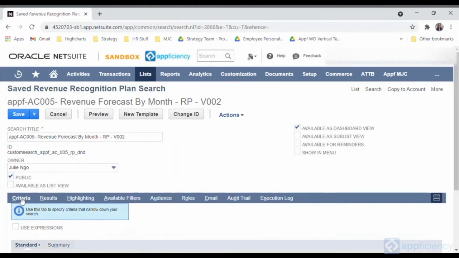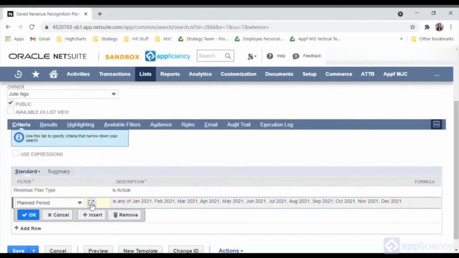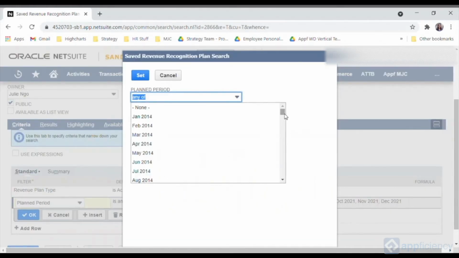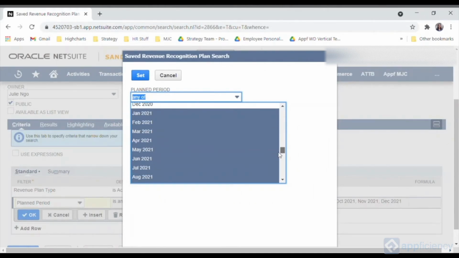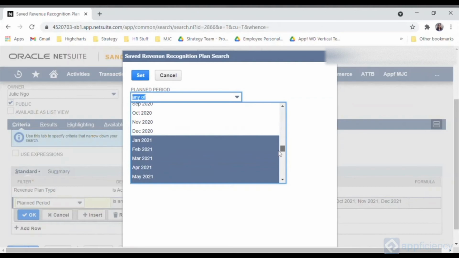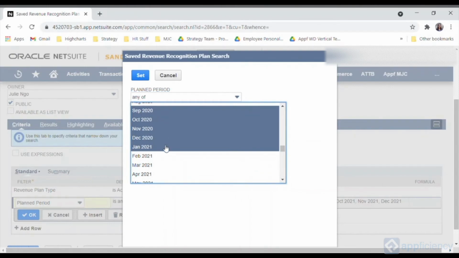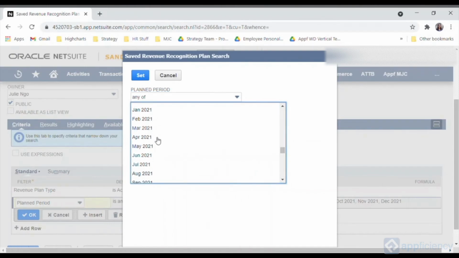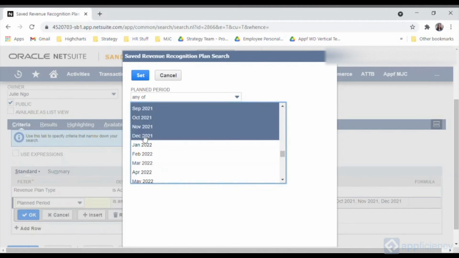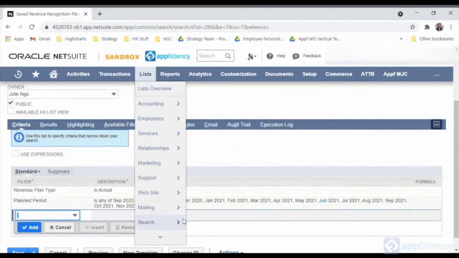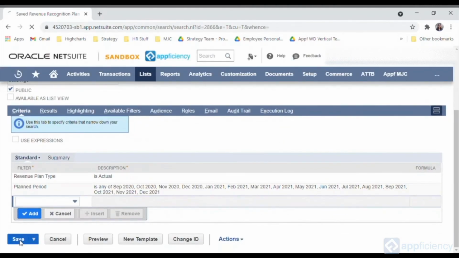Under Criteria, I can set the plan periods to my preference, and this will display on the chart. For example, if I wanted to add in September 2020 to December 2020, I simply need to select those and click Save.